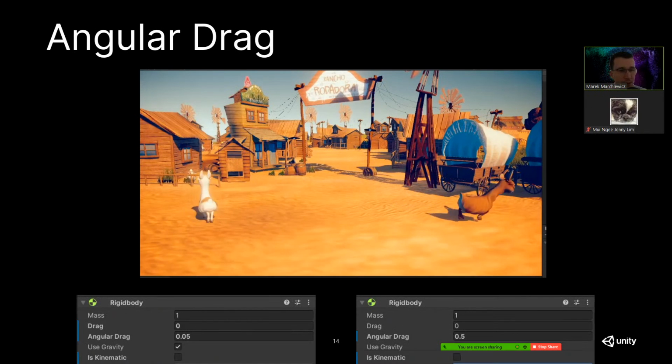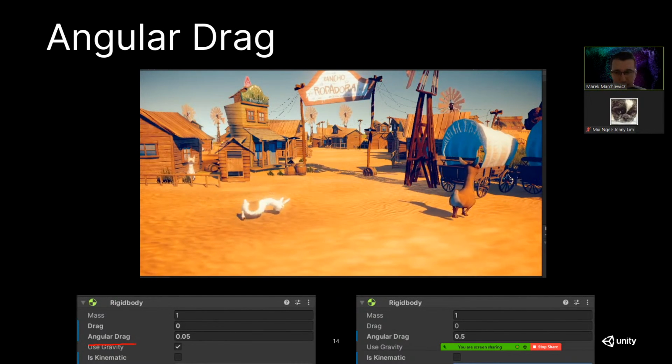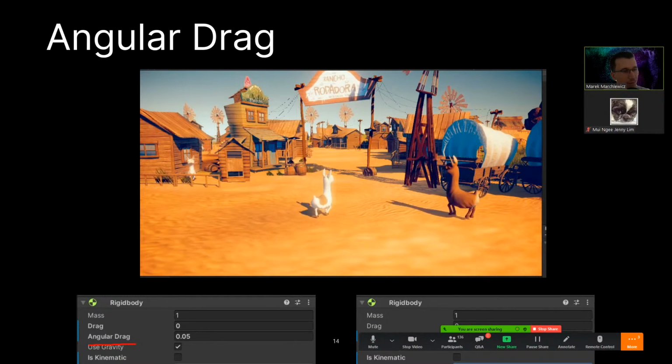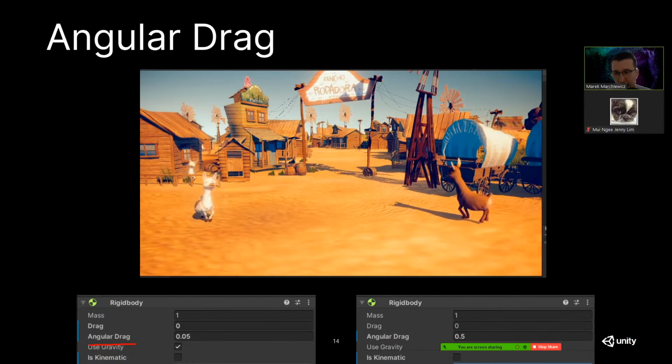Then we have the angular drag. The default value is 0.05, and it works similar to drag, but instead of velocity, it's being applied to the angular velocity. Here the object on the left has the value of 0.05. It's the default one, and the object on the right is 0.5. And what you can see is that the one on the right, the value is 10 times larger, and it comes to a standstill much faster.